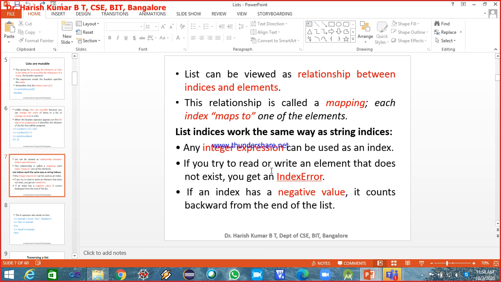List indices work the same way as string indices. Any integer expression you can write inside the square brackets, but that expression should lead to an integer value. If it leads to a floating point value, it does not work, because you cannot have a floating point value as the index. The index must always be an integer. And if you try to read or write an element that does not exist, you get an index error.